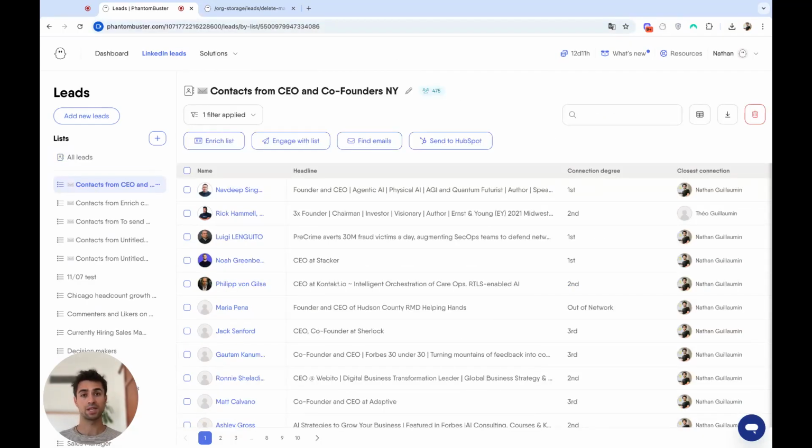Now, if you need to access the IDs of all your leads, you will need to export them as a CSV file. And it's very easy, as you can see here. I'm on a list and I can just click on this arrow and export all my leads. So that's what I will do.